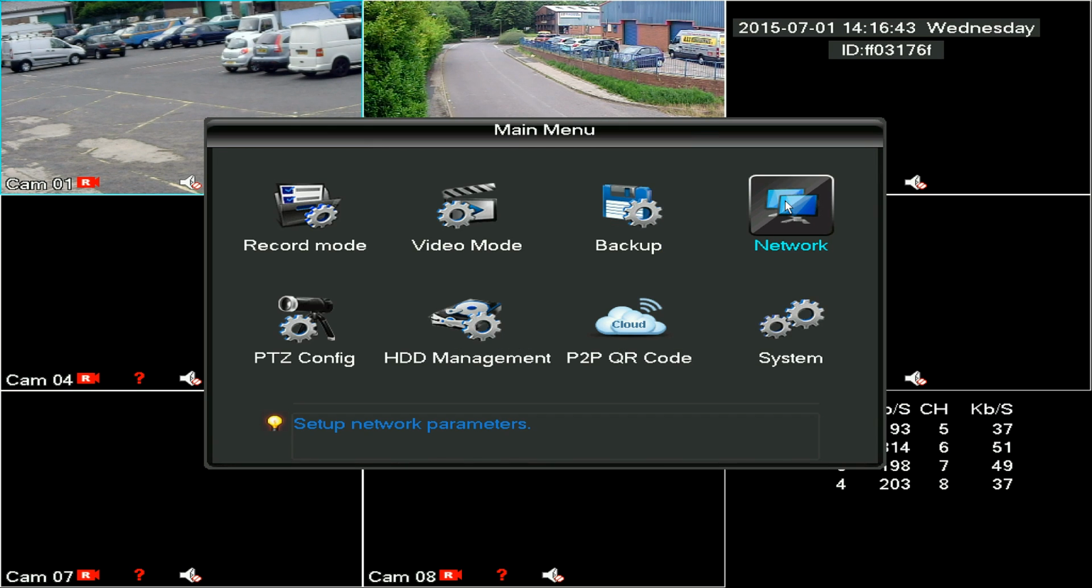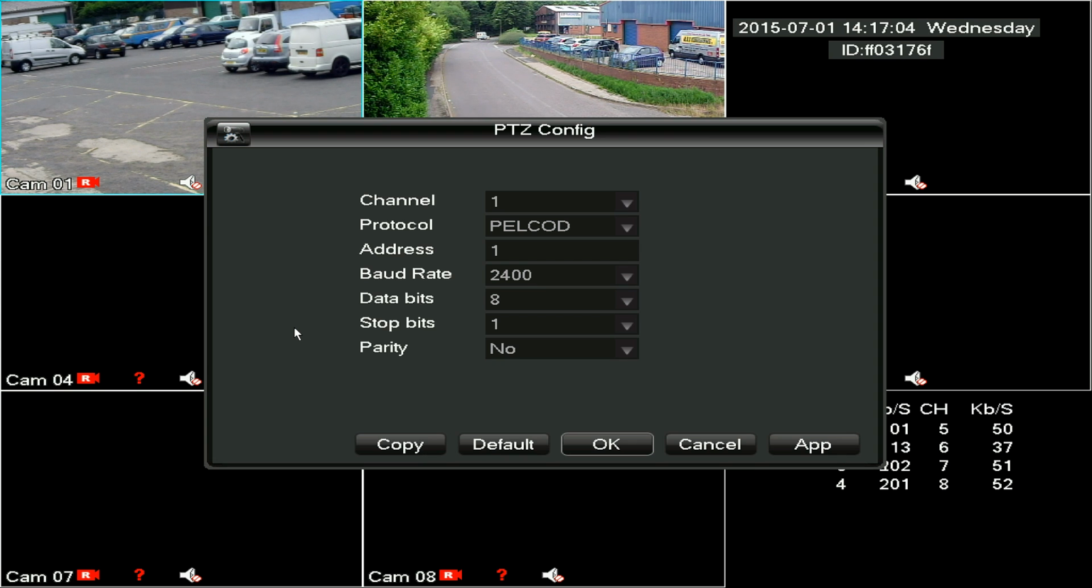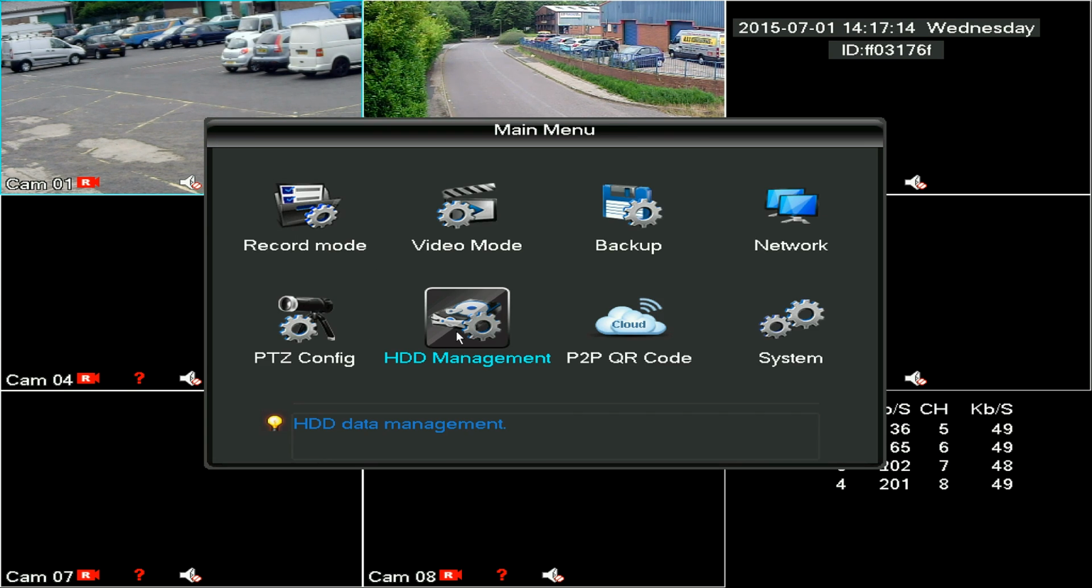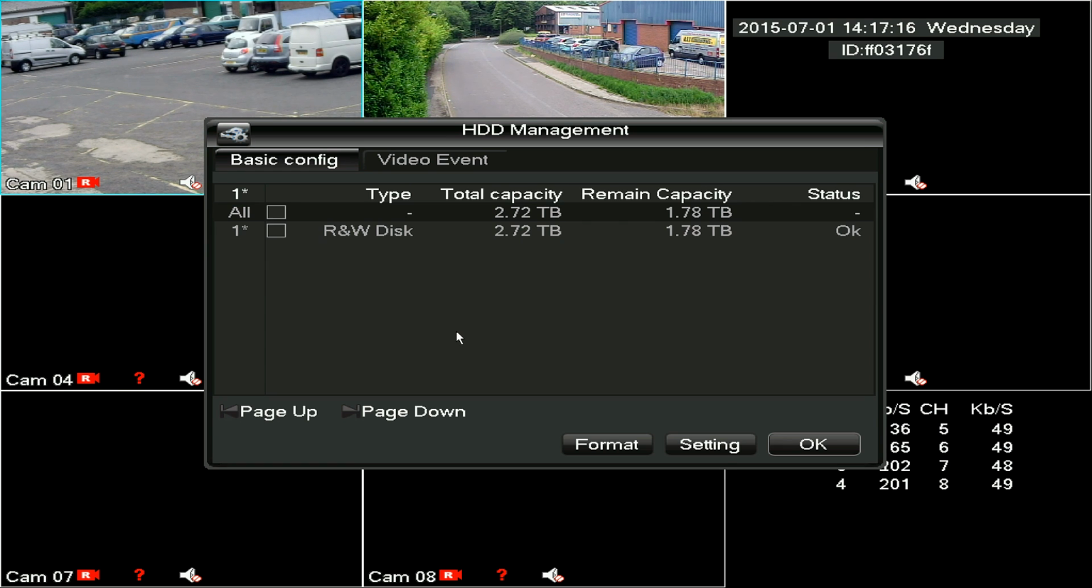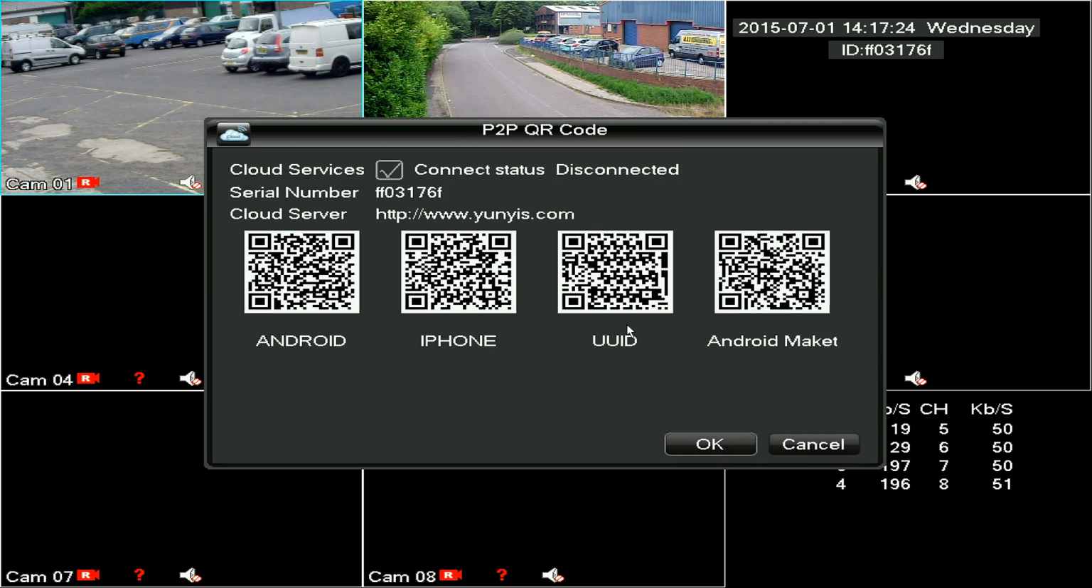Next is the network button. Here is where you would configure the network settings for the DVR. PTZ config is for setting up a motorised camera for remote control by the DVR. HDD Management shows you the hard disk drive fitted in the machine. You can also format the drive from here if you require. P2P QR codes, these bring up the codes that you saw during the boot menu.